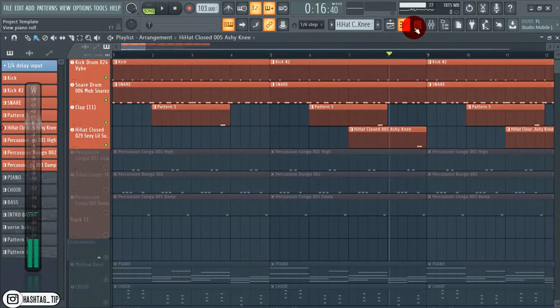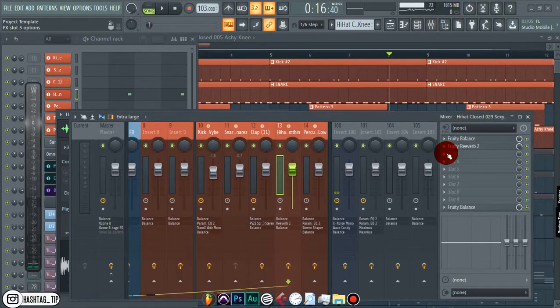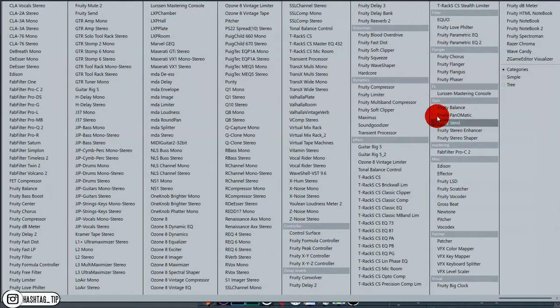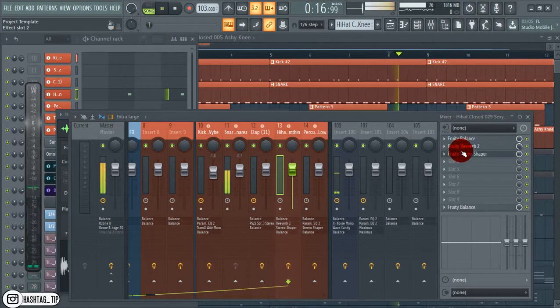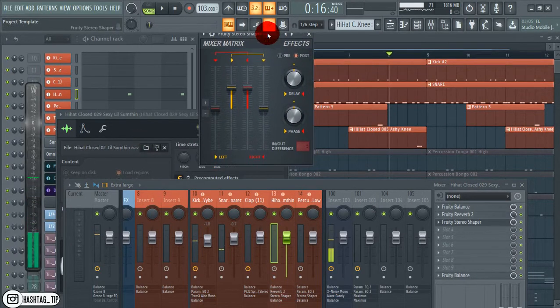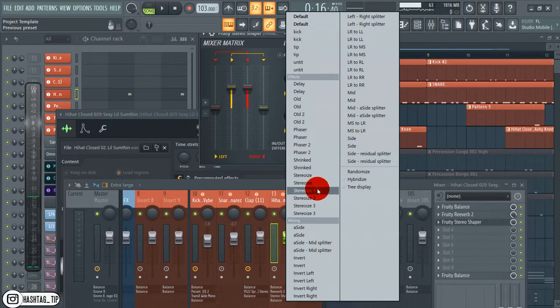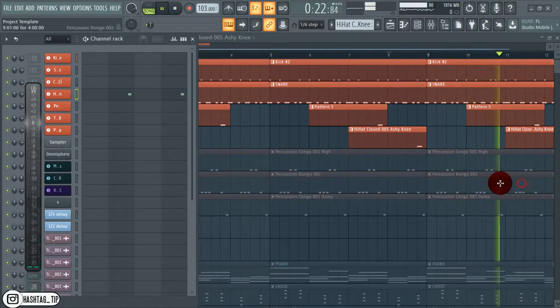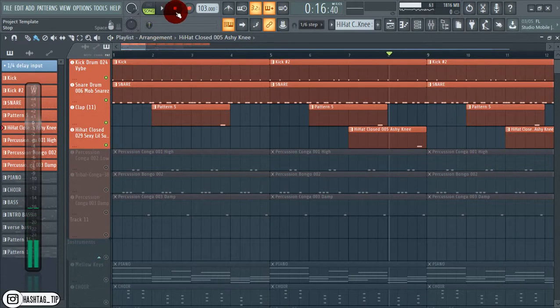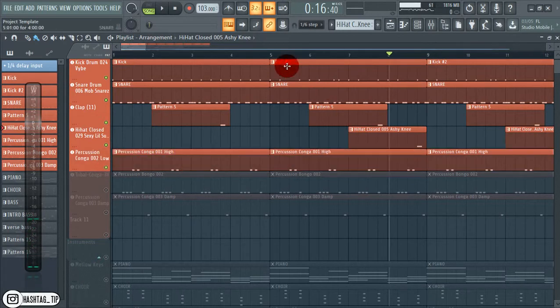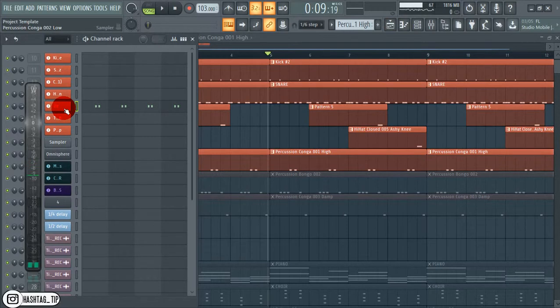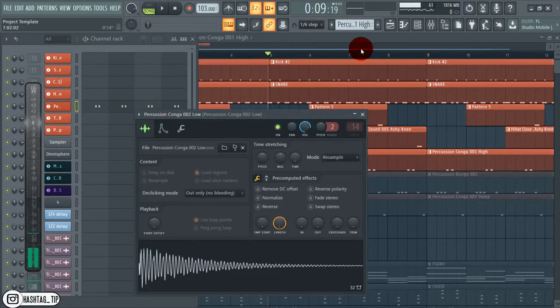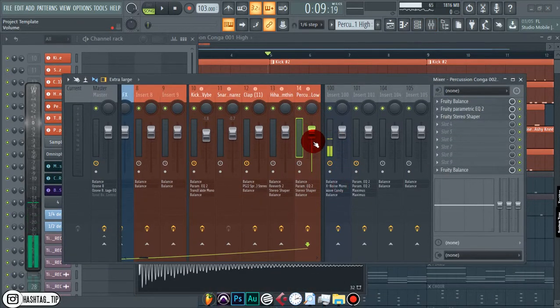I need to make this stereo, so let's add a stereo shaper. I like to use this plugin. Now that sounds amazing. If you don't use a stereo shaper or stereo enhancer or any stereo plugin in your mixes, then you're missing out. I also like to use the stereo shaper on the congas, conga and bongos and all that. Sometimes I like to use that on toms as well.